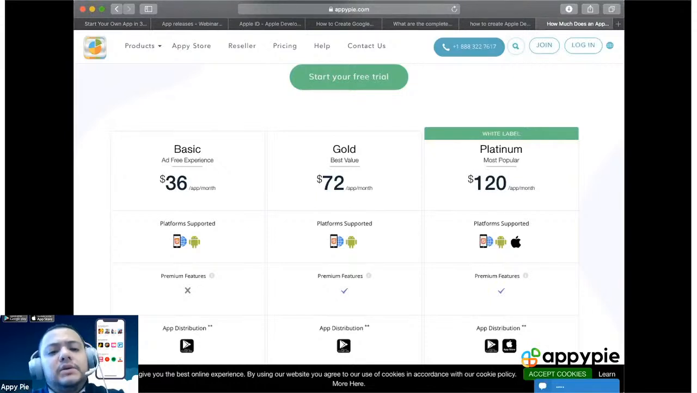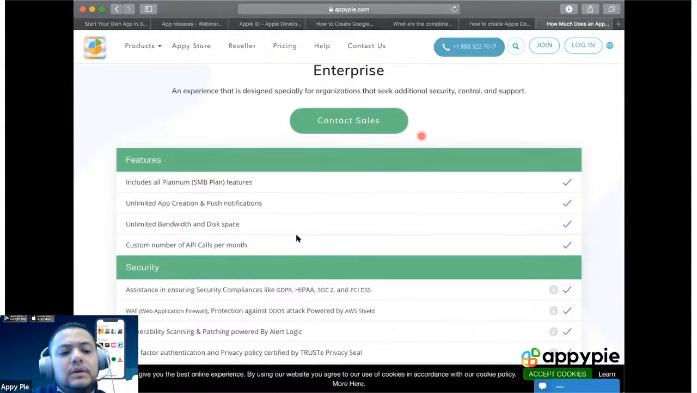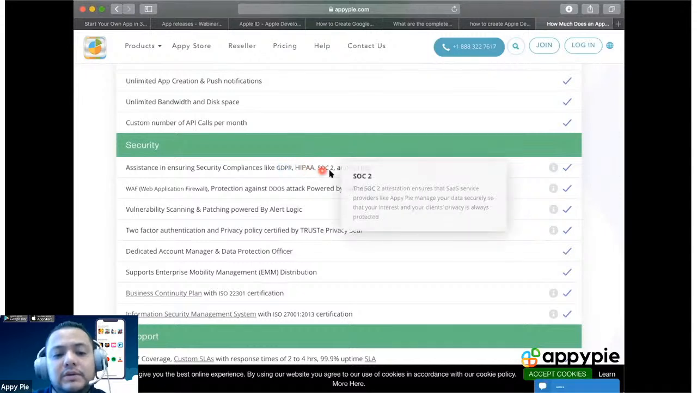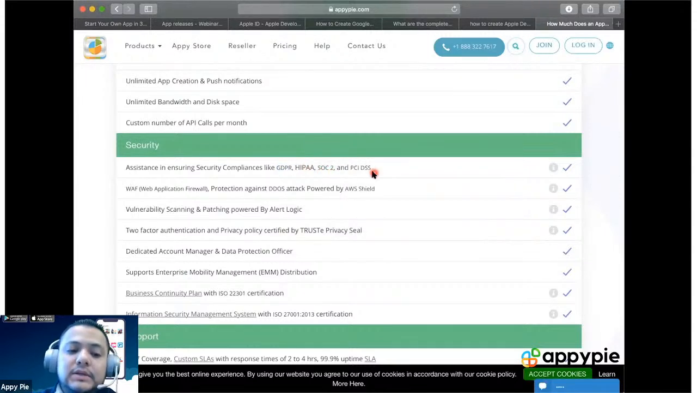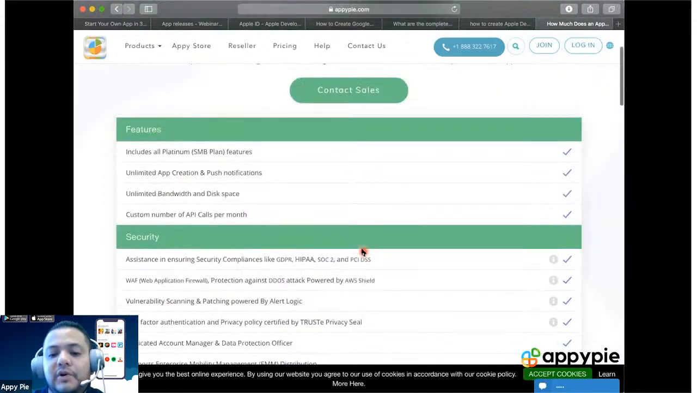We have high security too. For example, we have GDPR compliance, we have HIPAA compliance, we have SOC 2, PCI, and DSS protection as well. So yeah, you guys are pretty much covered as far as any attack or any data, it's all covered. You're welcome, Mohammed. If you have any other questions, let me know.